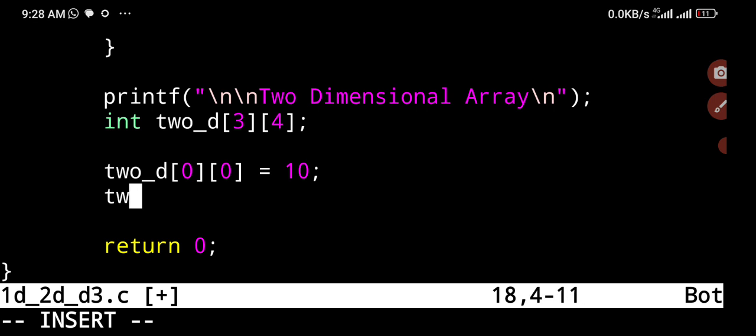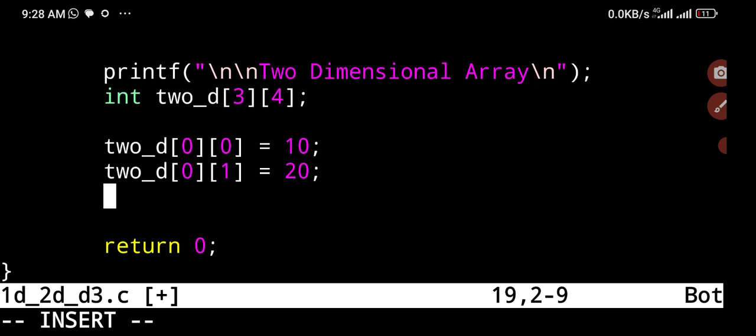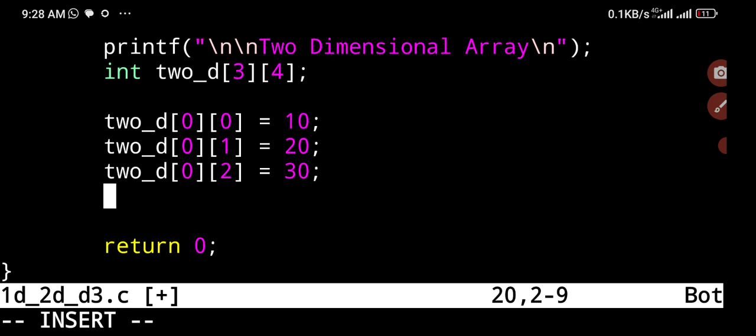We can say 2_array_d first, which is index 0 of index 1, and this way is more understandable. So we can plug in 20, semicolon, press enter. We say 2_array 0, open bracket 2, and we close this. We can say equals to 30, semicolon, and that is it, 3 rows, 0 to 3, 4 columns.